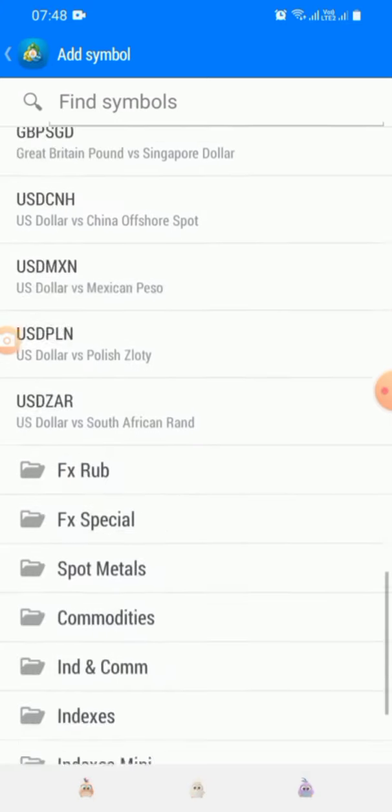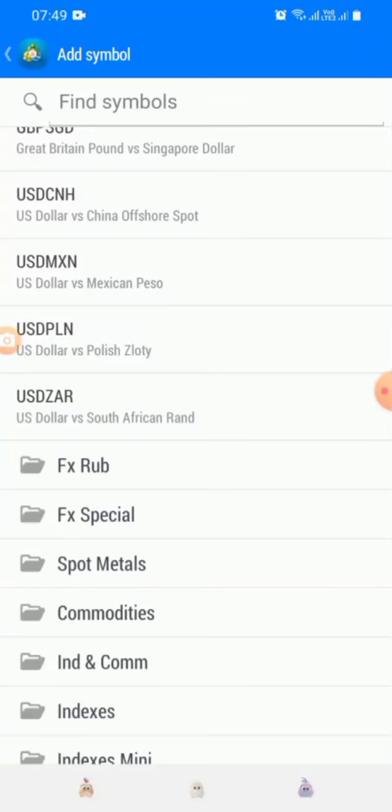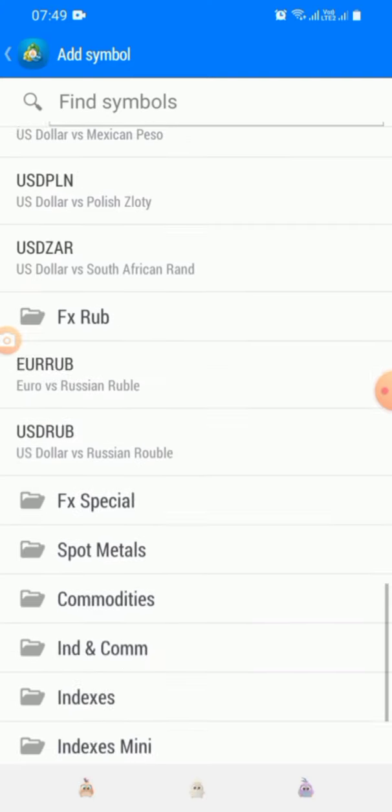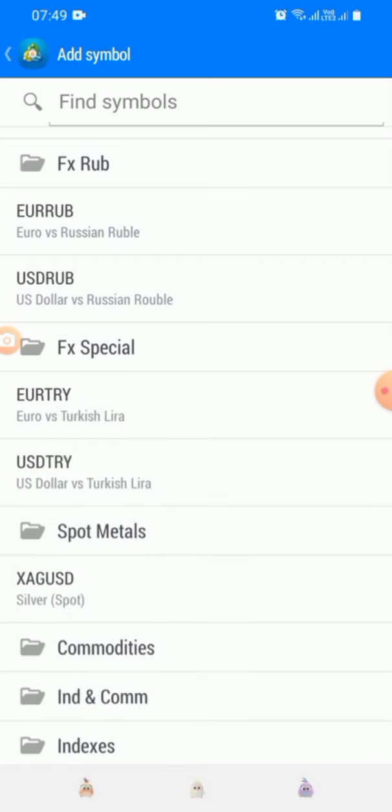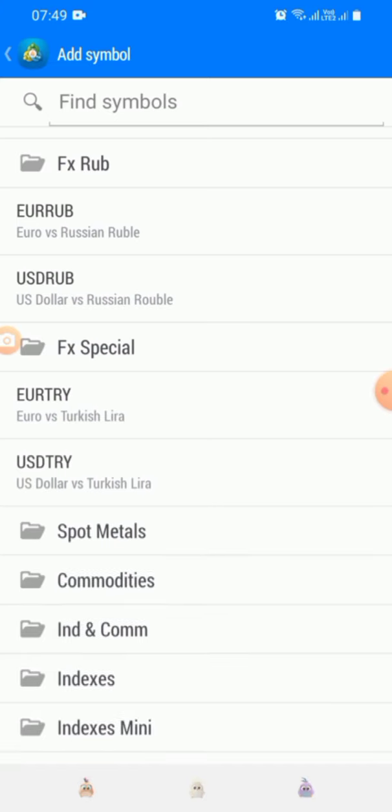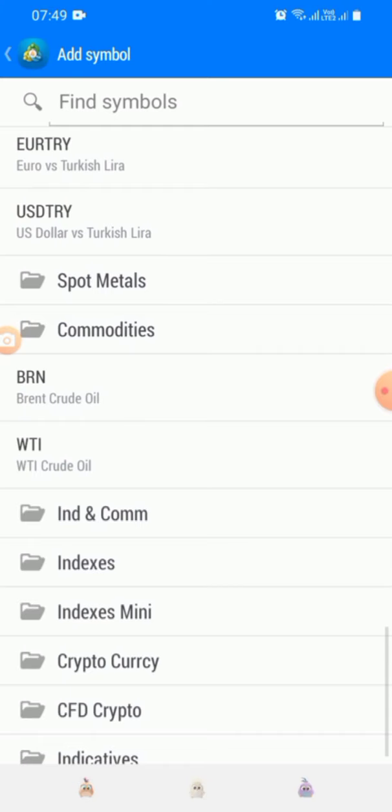The exotics usually have very, very high spread, but USD ZAR or Euro ZAR, that's ZAR is South African Rand, they also move fairly well. So this is where you can add whatever you want. If you want to trade silver, anything you want, just click. If the commodities you like trading oil, you have studied it, you have to study for a while.